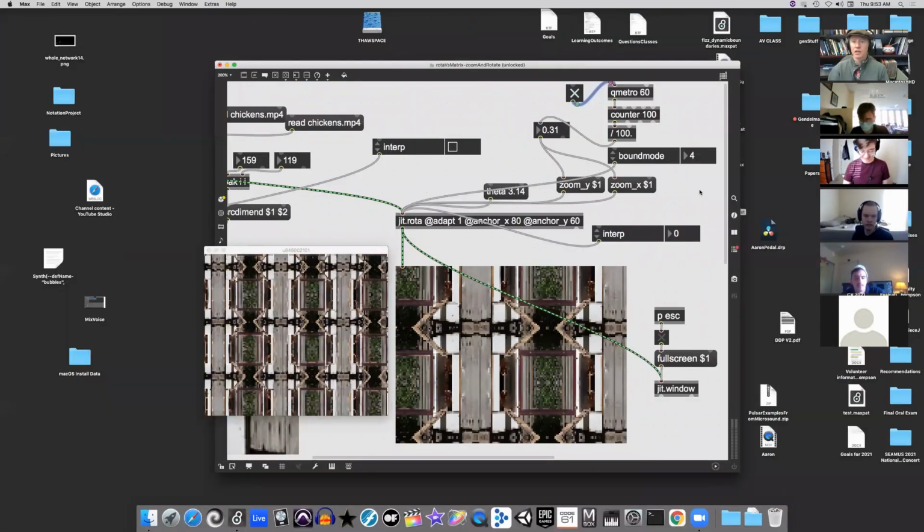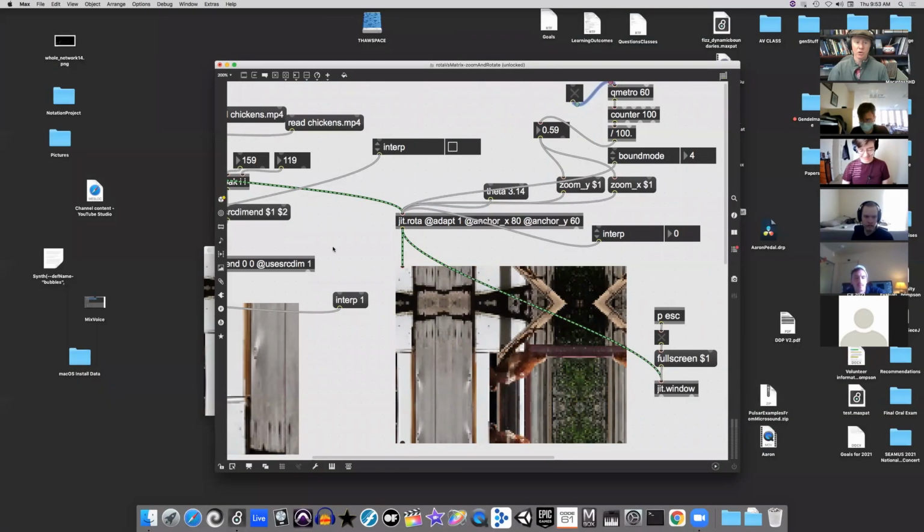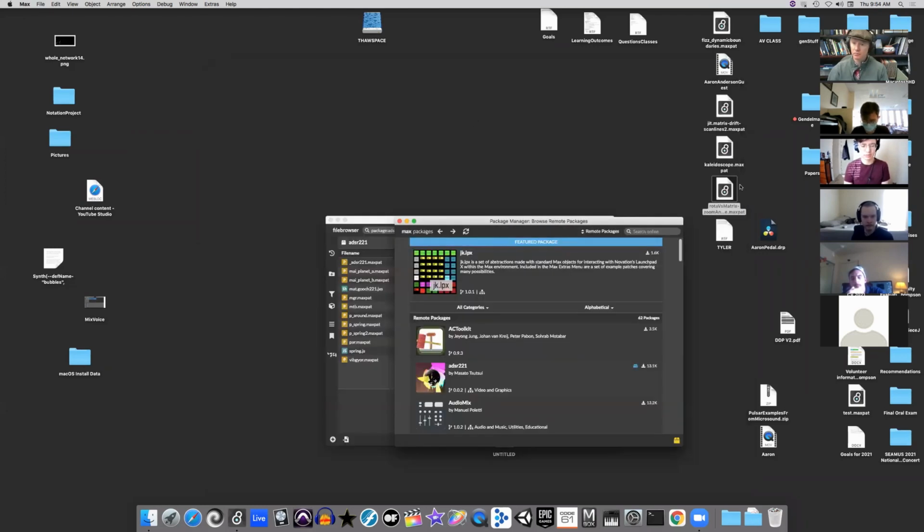Okay, so normally we're not using P windows if we're actually going to do something. We don't want to show our Max patch necessarily on the screen. We just want to show this, but for quick working purposes, we can do just a P window. Let's just start a new one here.